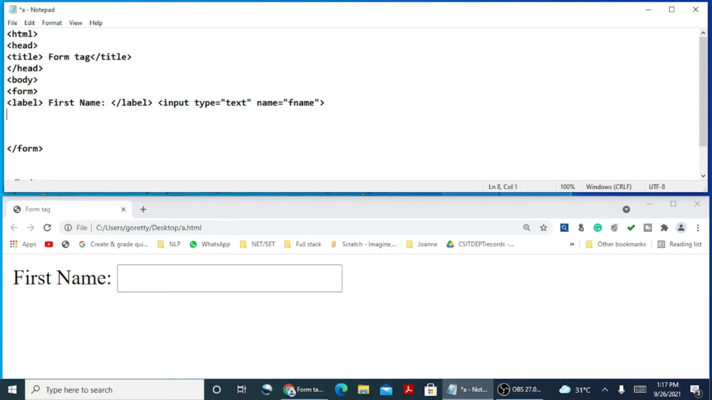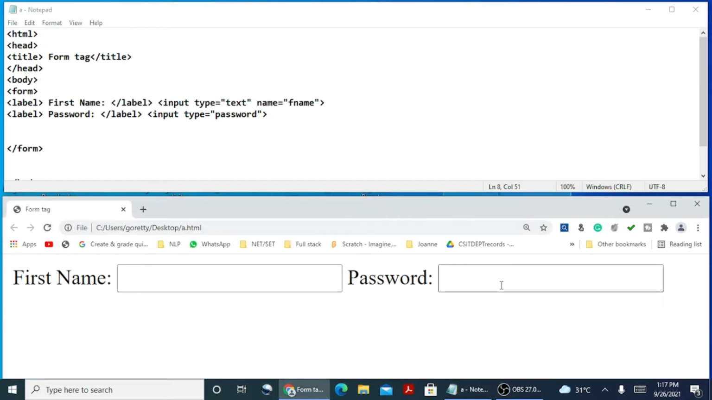Now I can even try inserting another label as password. I'm entering a label called password, and for that I am going to give input type is equal to password. When I give input type is equal to password, let's see what difference comes in. It's a password field, and when you enter something, it comes in bulleted format. That means it is in an encrypted format.